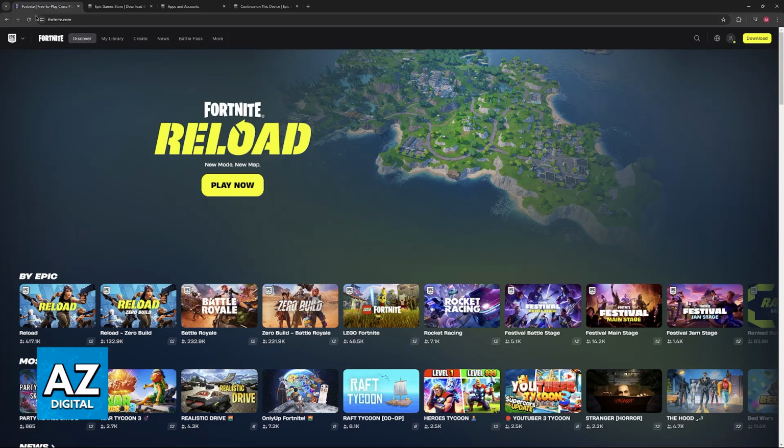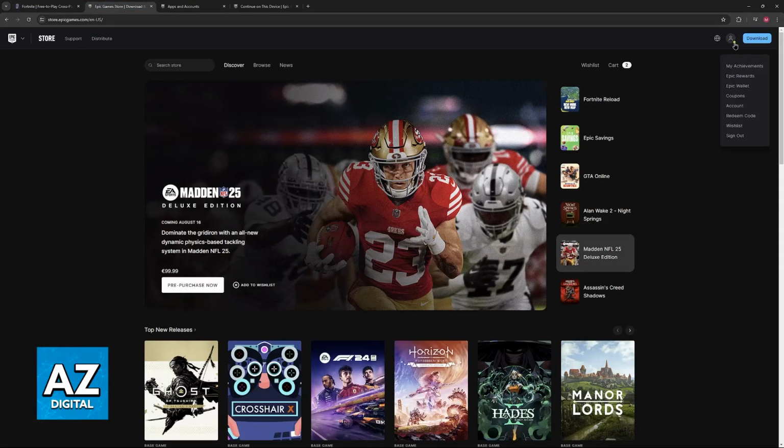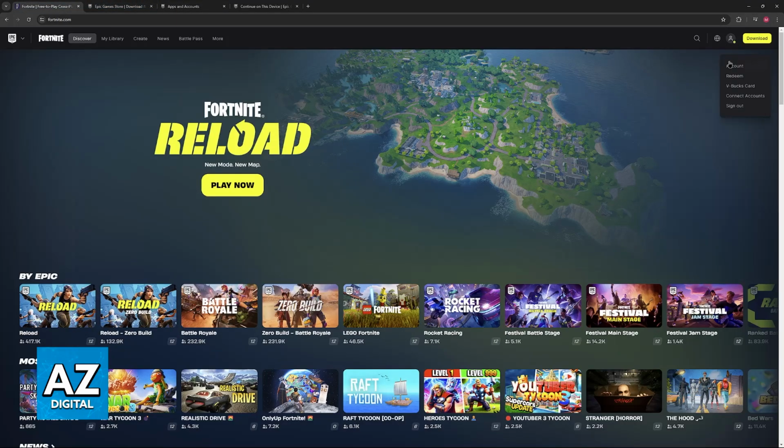To do this, visit the Fortnite website or the Epic Games website, whichever one you prefer. In this page, sign into your Epic Games account. So use the navigation bar at the top of the screen, and once you are properly signed in on either of these websites, just hover over your icon and select account.